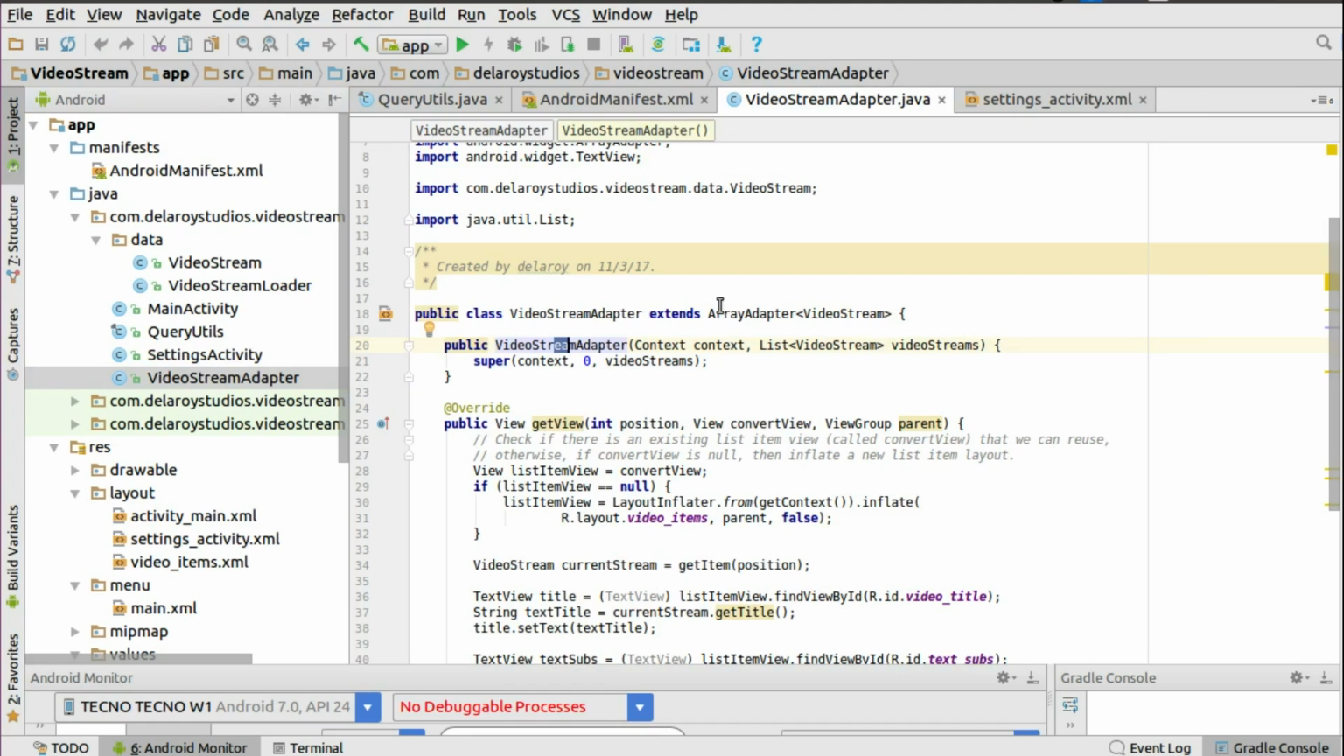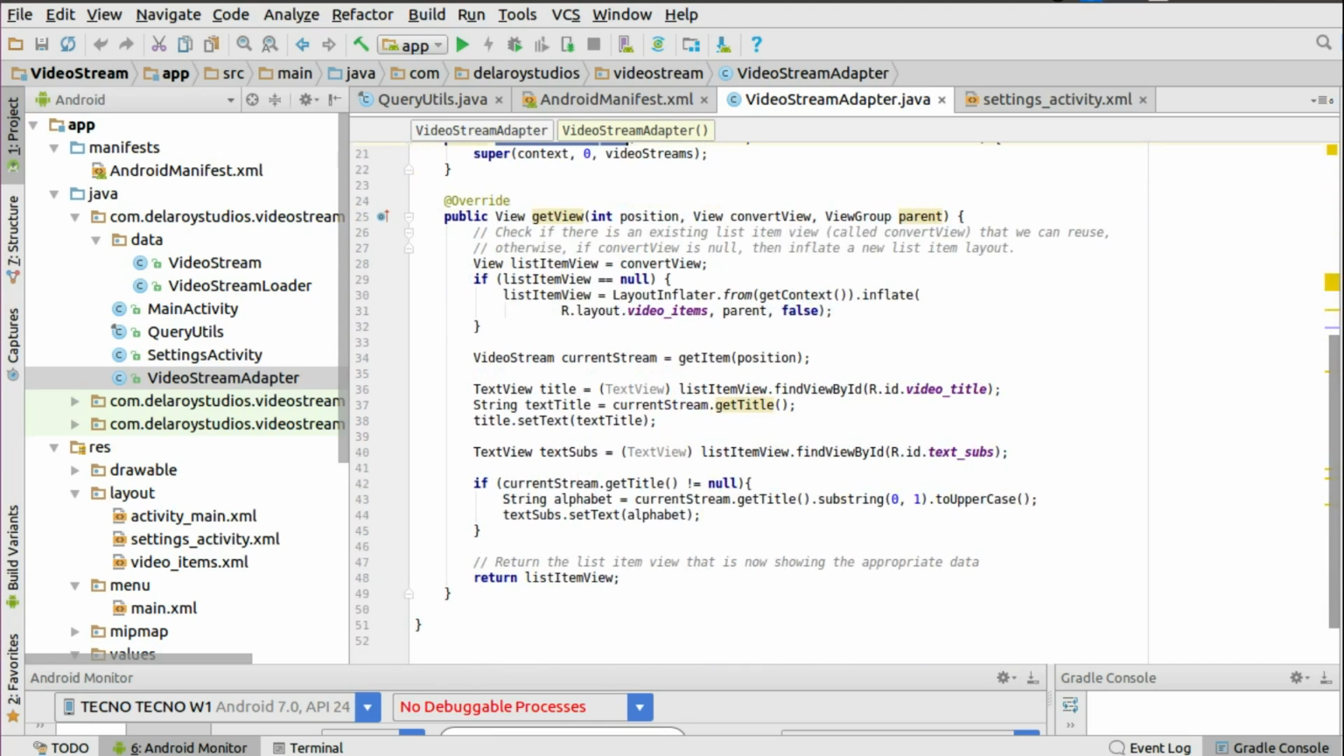We're actually extending the array adapter, and you also have the constructor of the adapter, which expects the streams list to actually display those values. Now you're going to get the view, so you first check if there's an existing list view item that we can reuse. Otherwise, you inflate a new list item layout, which we have inflated right there, called the videos items.